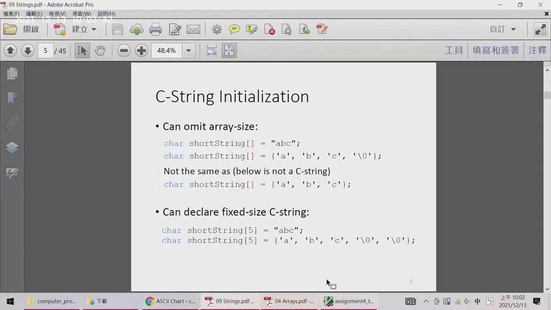So for this example, the remaining element is set to integer 0, and the integer 0 is equivalent to the null character. So the last two lines in this slide are equivalent.